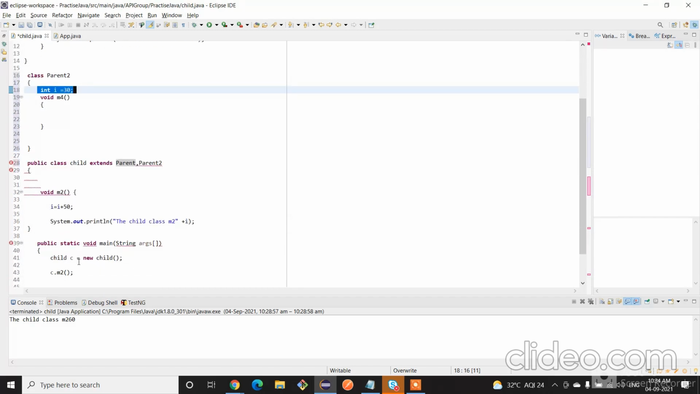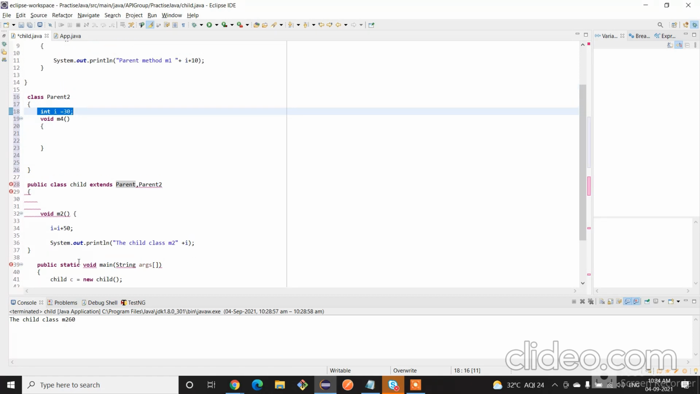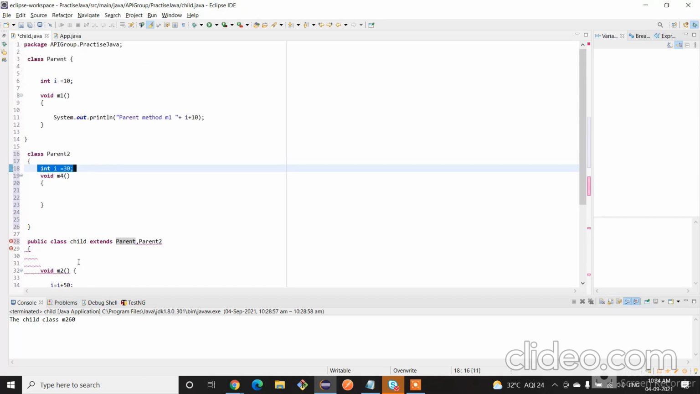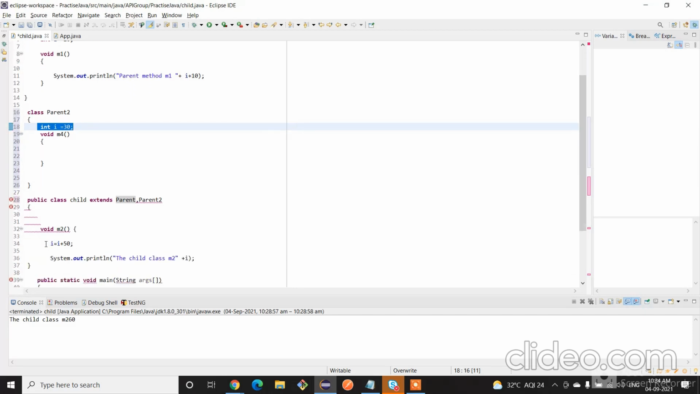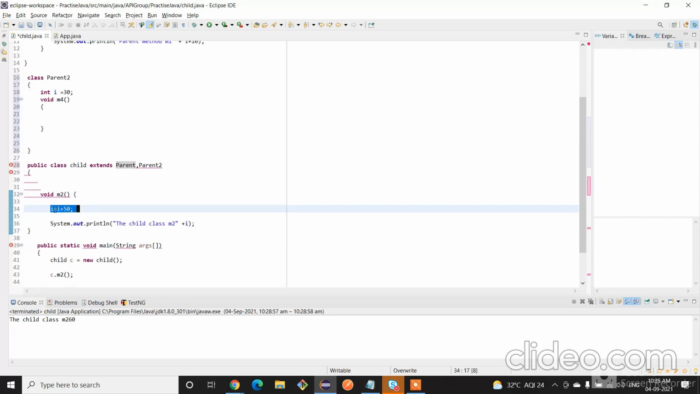So whenever we try to execute this, what will happen? An ambiguity state will happen, because the JVM couldn't find which class's methods and which class's variables it has to consider, because parent is also having an i value initialized, and parent two is also having an i value initialized, like int i is equal to 30. So when it has to consider i is equal to i plus 50 in the child, it will go into an ambiguity state, a confusing state, about which one it has to consider and execute. So this is not happening, right?